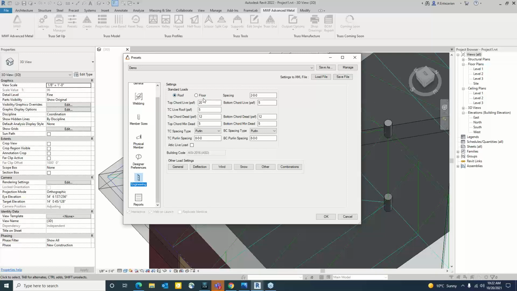You can select if it's a roof or the floor. You can also add top chord live, bottom chord live, pounds per square foot, top chord live roof, top chord dead. All this information is here. You can also select top chord spacing type if it's a purlin or sheeted. You can also add the spacing between the top chord purlins. And you can also check off the option for the attic live load. If you check this option off, you will have the information for this load in your reports later on.